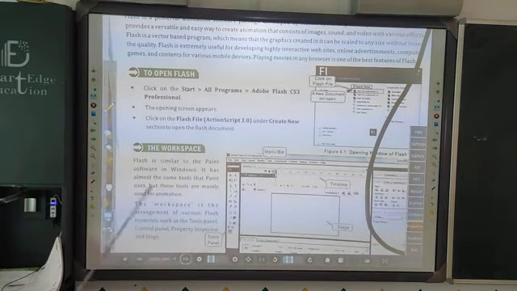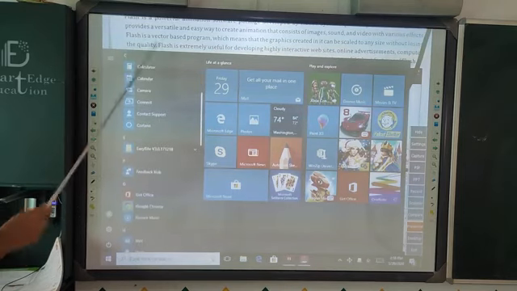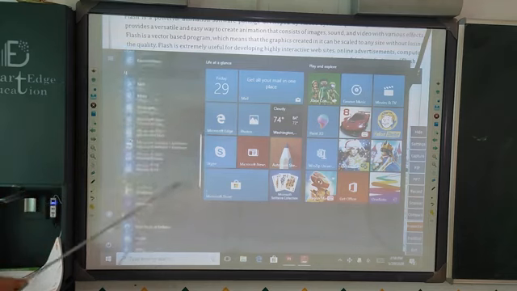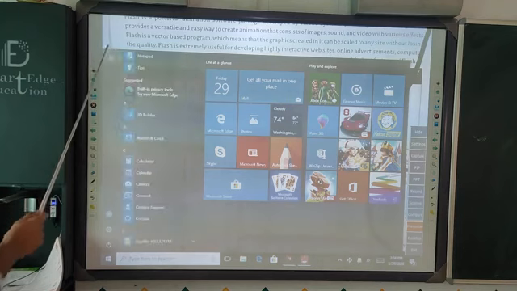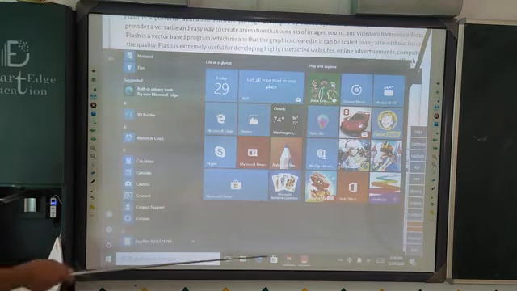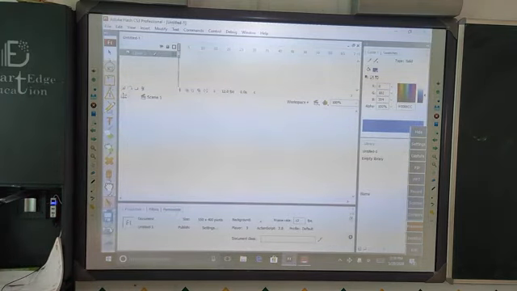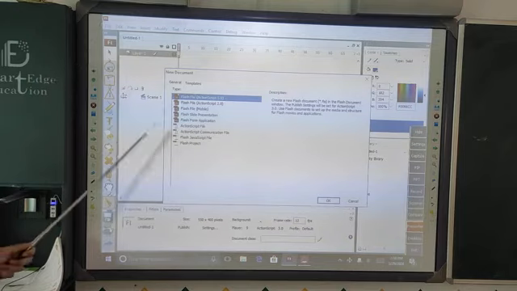So how can we open Flash? We can open Flash by going to the Start button and finding Adobe. Maybe Adobe Flash is not showing here because I did not install it. I just directly extracted it from a zip file. So now let's open our Flash. So how can we use it? First you have to go to File and click on the New button.